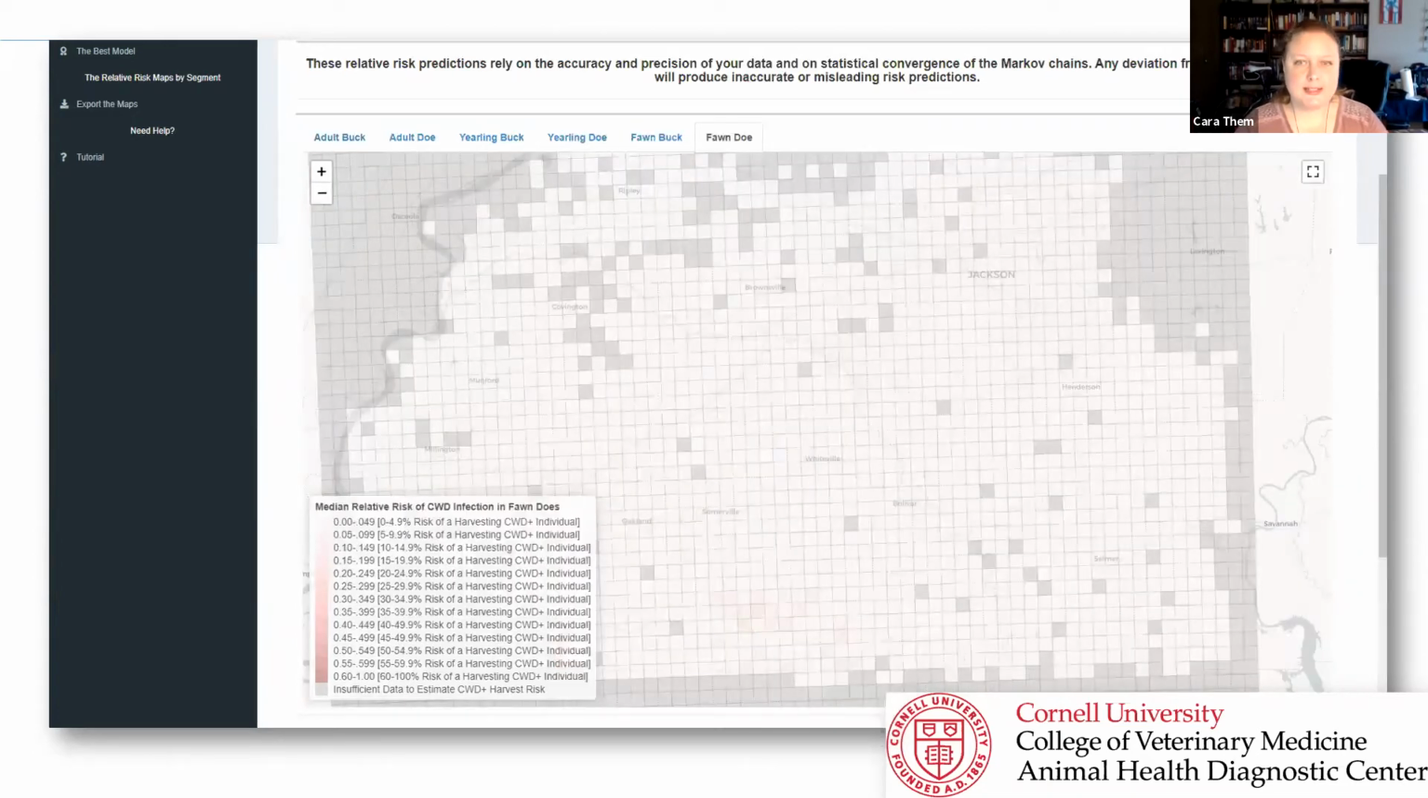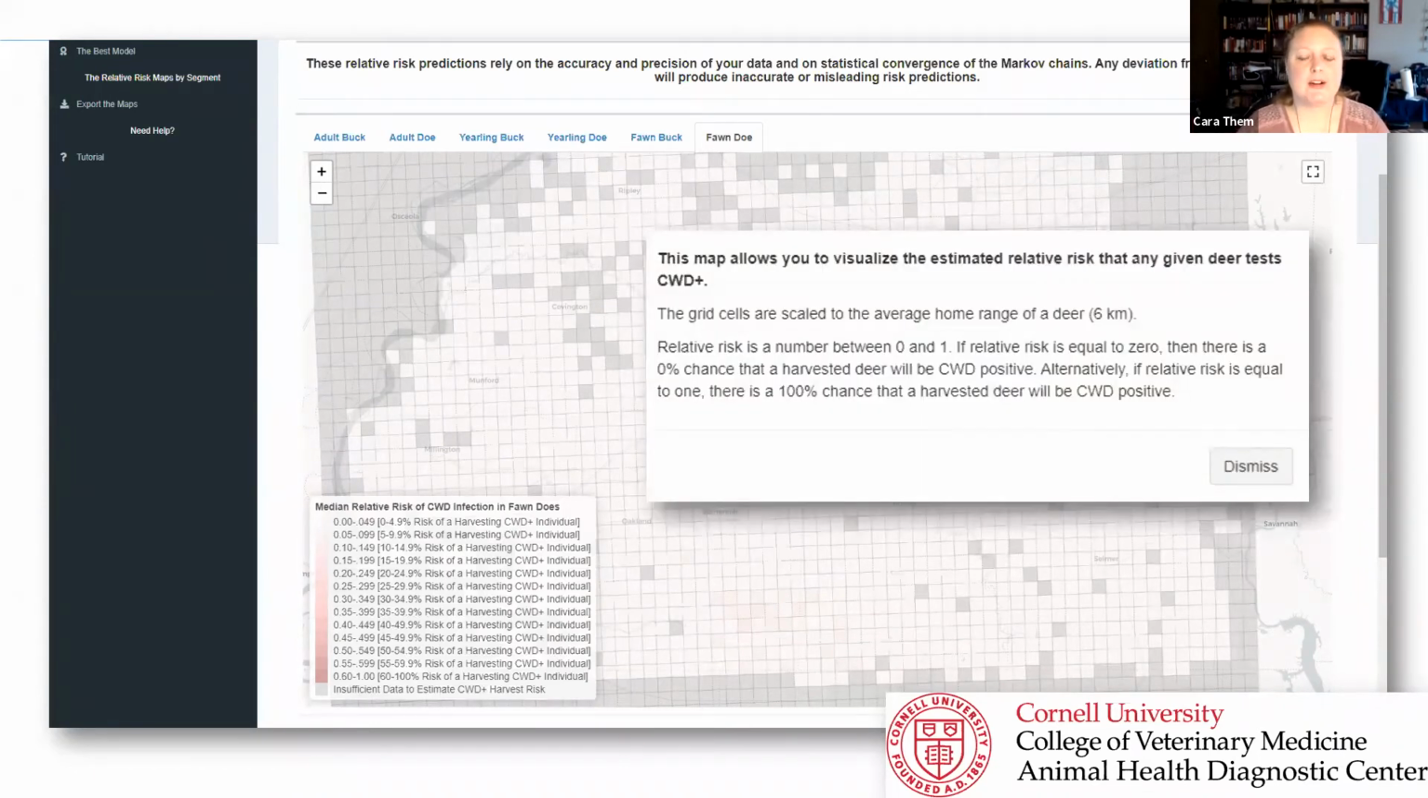As you would probably anticipate, fawn does are the least likely to come back positive, which you can see by the relative paleness of the fawn doe map. If you get confused about what's happening on this map, you can always click the "How do I interpret this map" button at the bottom of the page, which gives us a reminder of what the cells are telling us.